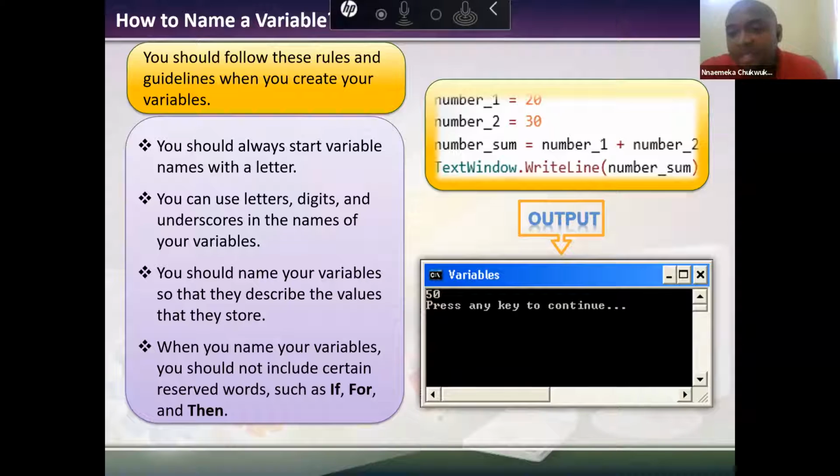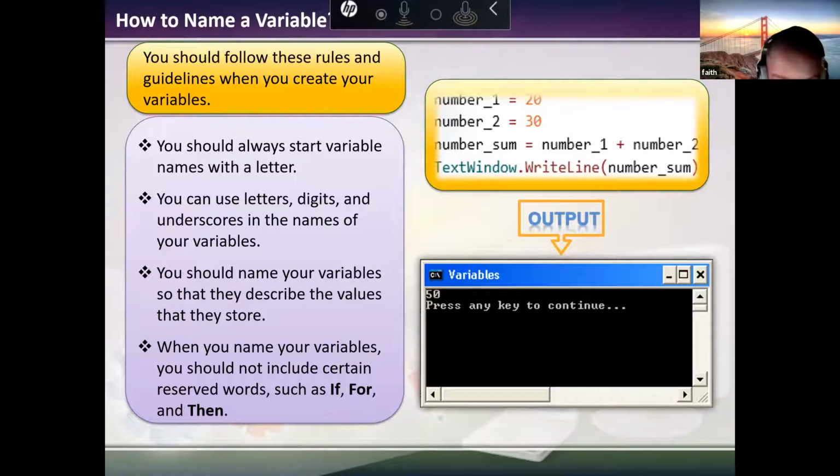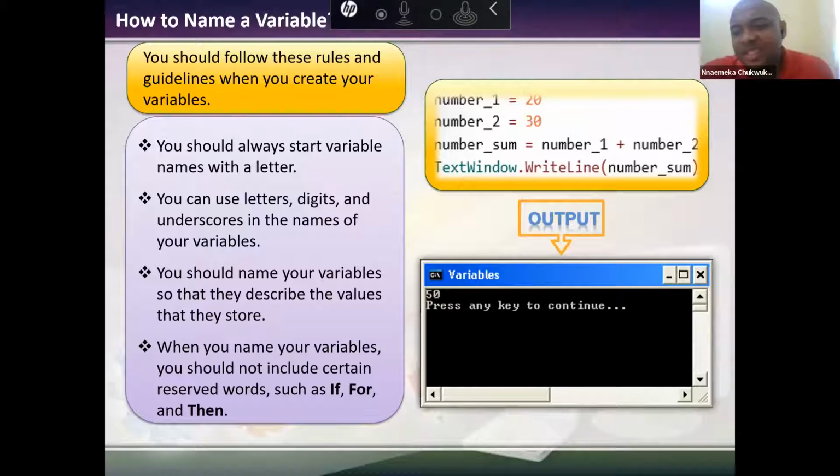Okay, Faith. Faith has tried it. Okay, so number underscore 1 was 120 and number underscore 2 was 190. Altogether, I ran the application and it says 310. That's interesting. Charity.